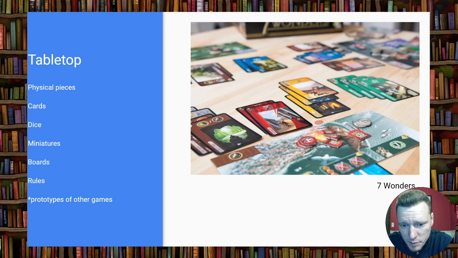Now we don't have hardware and software. Now we have physical objects. We have the physical moving pieces. We have cards, dice. Are there going to be miniatures? Is there really a board, or is there not a board? Maybe it's a tabletop game.